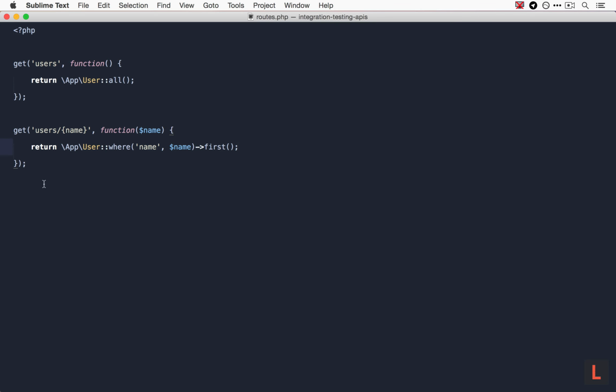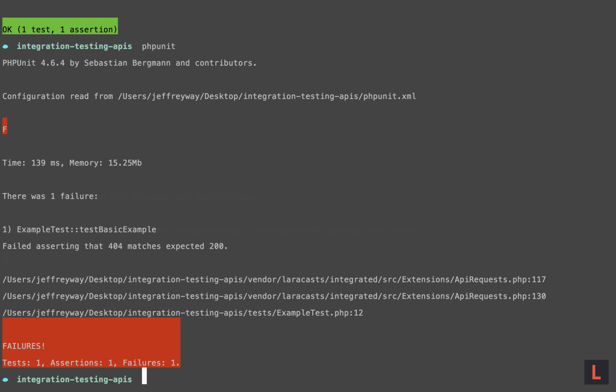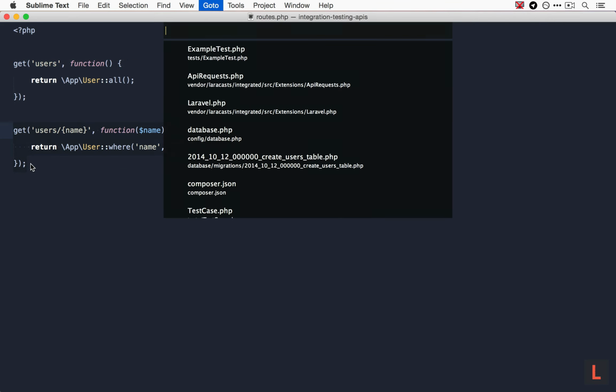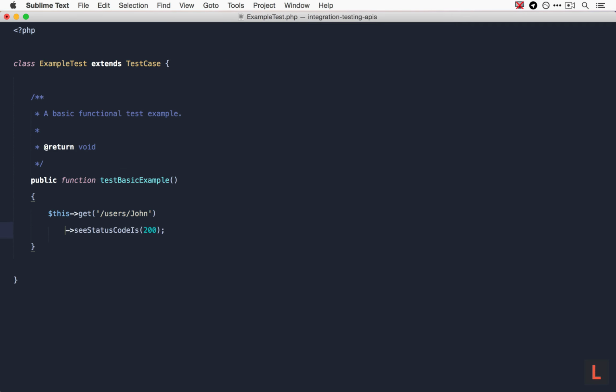But if I come back to routes.php and we comment that out, well, of course that should fail, right? And it does. We got a 404 when we expected a 200. Okay, so let's bring that back. And next, let's line all of this up. You can extend this as much as you want.